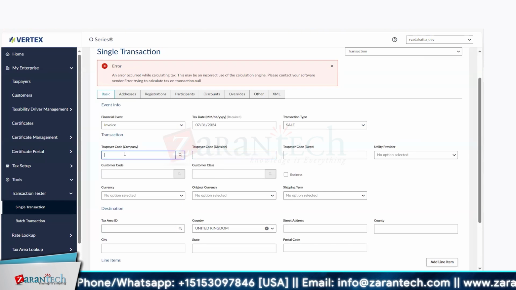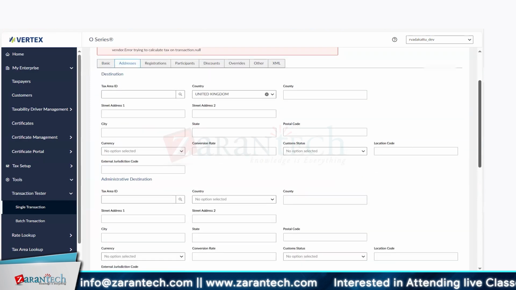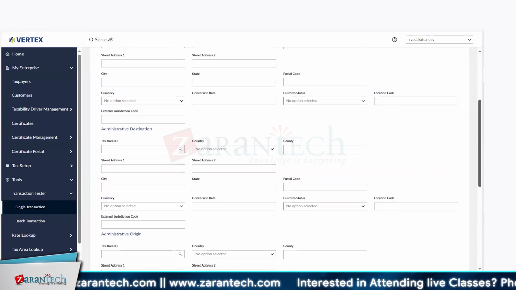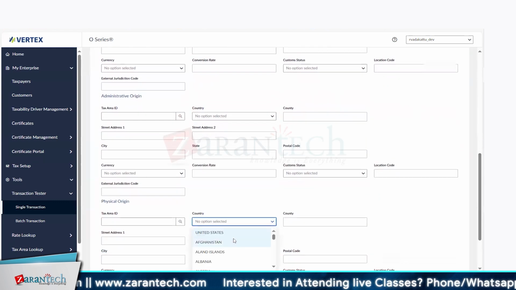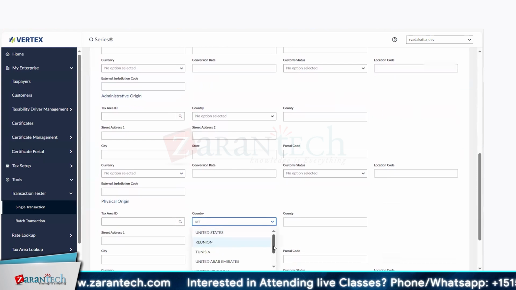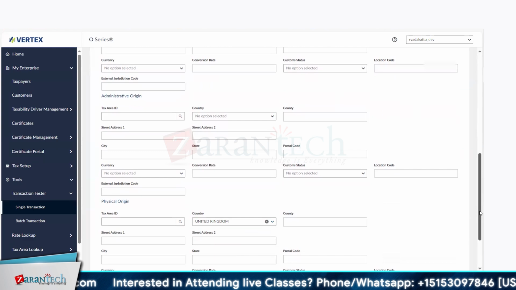That's fine. Go to the address. Address is on the top, the second option, second tab. From the bottom, on the last line, you can see the physical origin country. So enter the physical origin country also, United Kingdom. Now click on calculate.